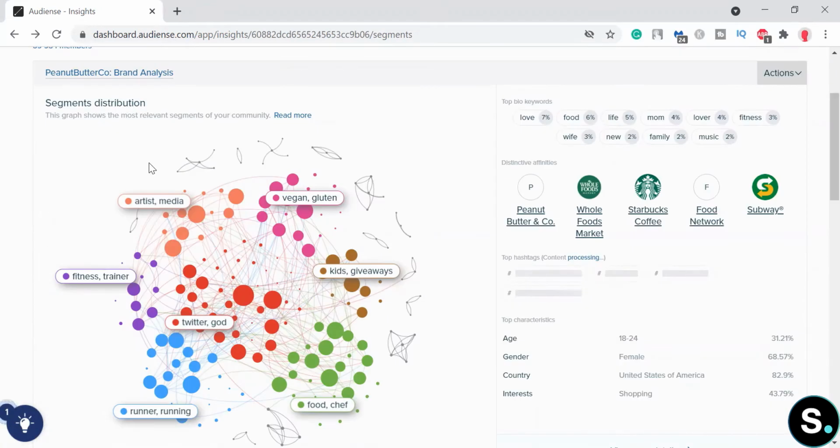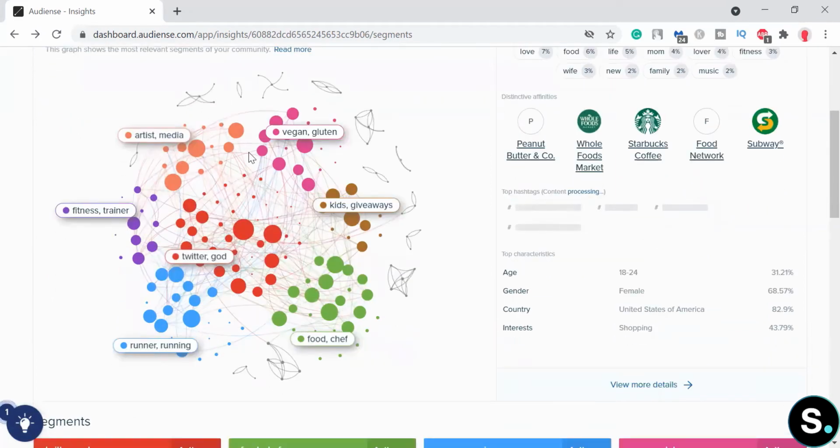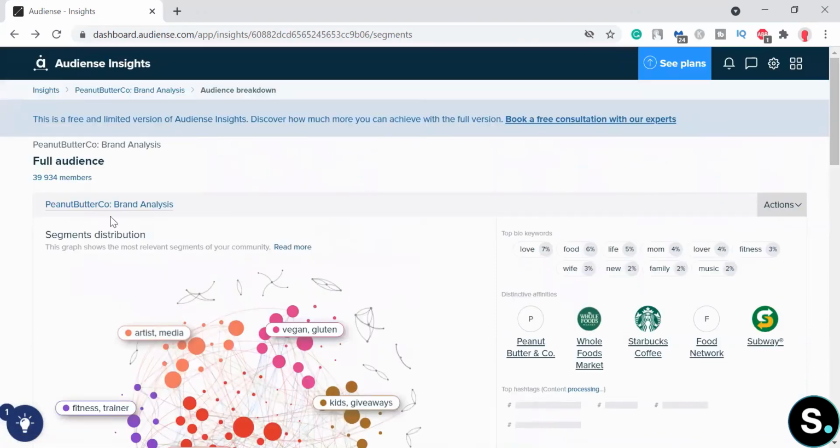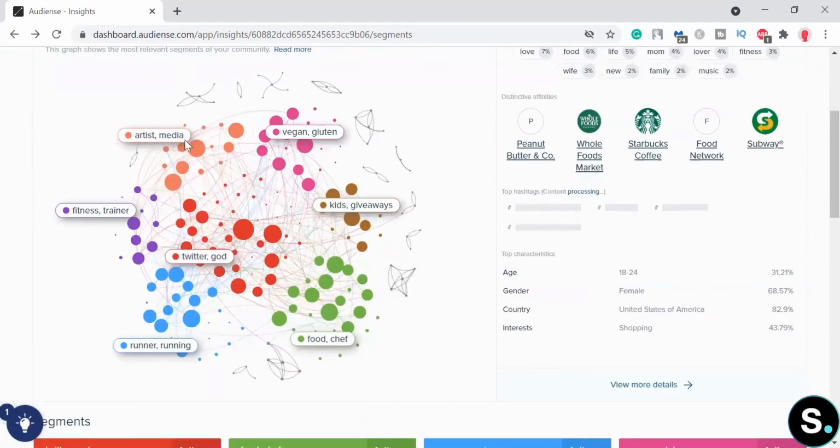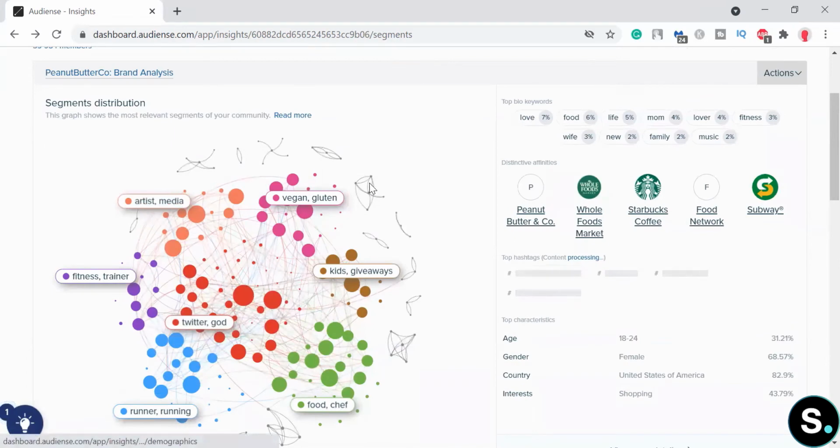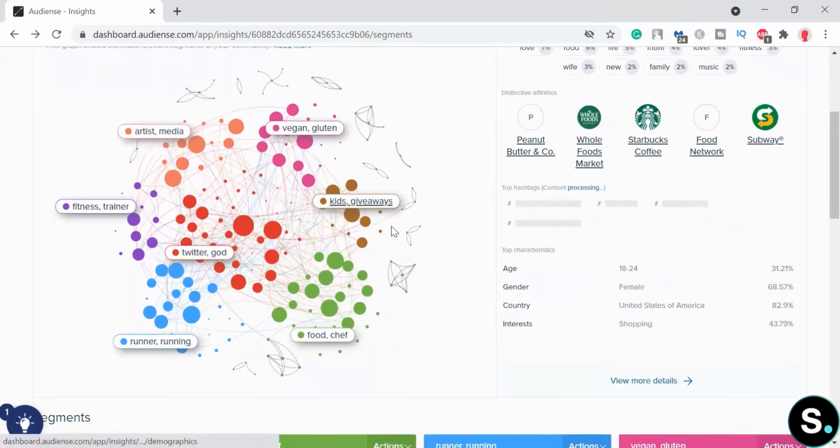All right, guys, so right at the beginning, we can see a segment distribution graph. Everything is very well represented. This graph shows the most relevant segments of your community that you can check out. So for this brand, Peanut Butter Co., these are the popular segments. We have artists, media, vegan, gluten, kids, giveaway, food, chef.